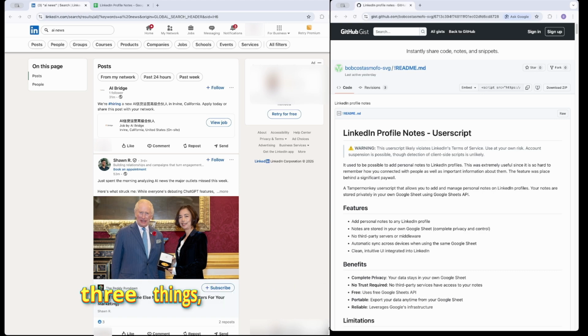Now, you're going to need three things: a Google account, which I'm sure you already have. You're going to have to install the TamperMonkey browser extension. I'll show you how to do it. And you're going to need about 10 or 15 minutes for the initial setup. Don't worry, the setup is one time only, and after that, it's super easy to use.